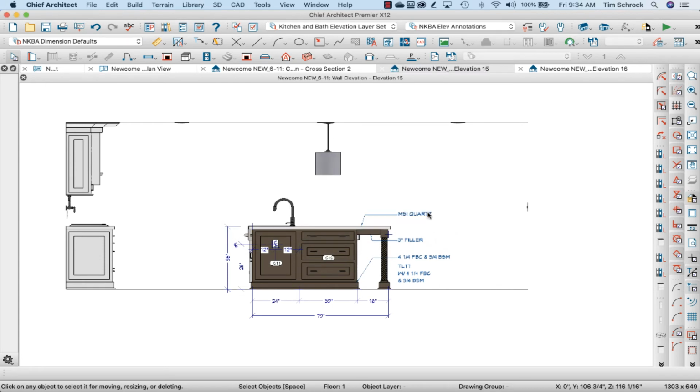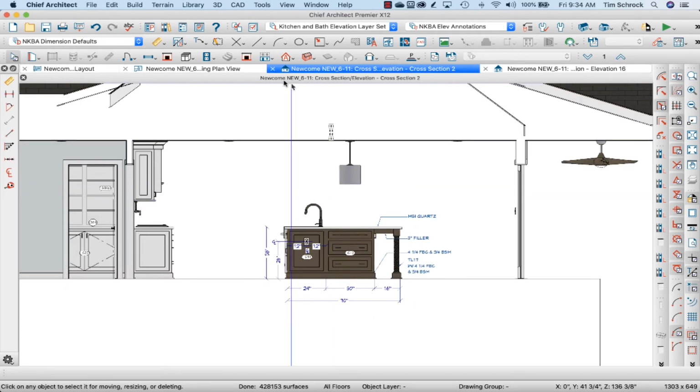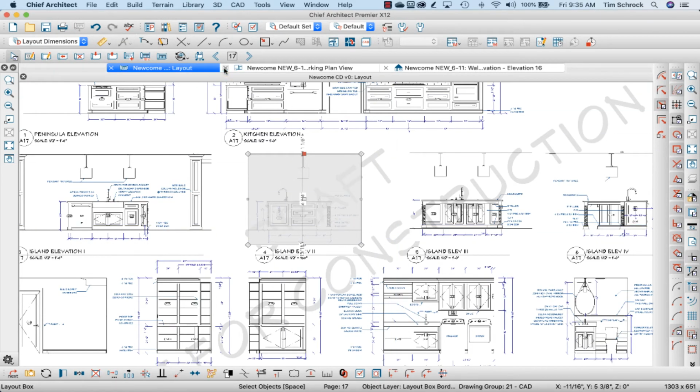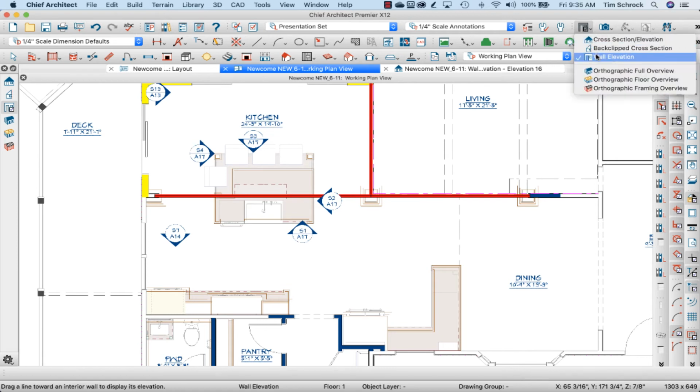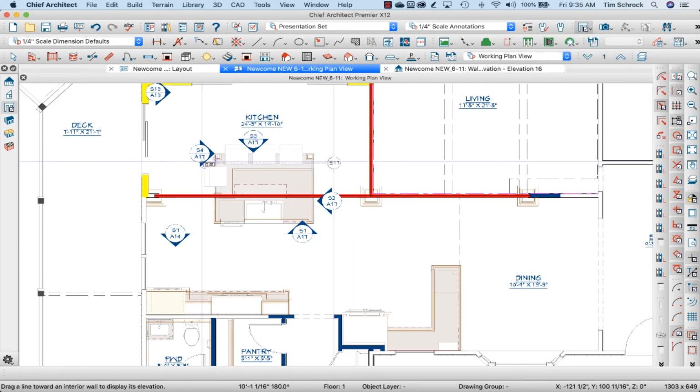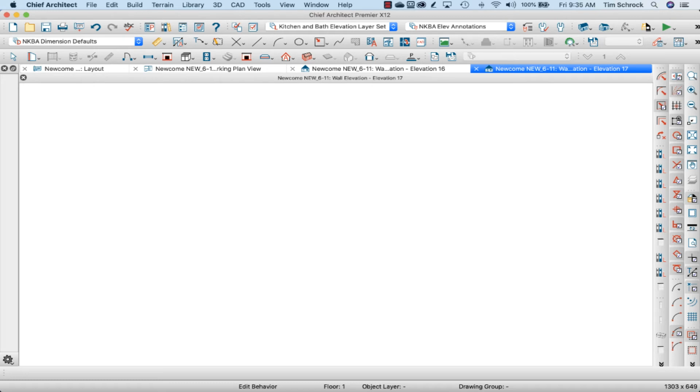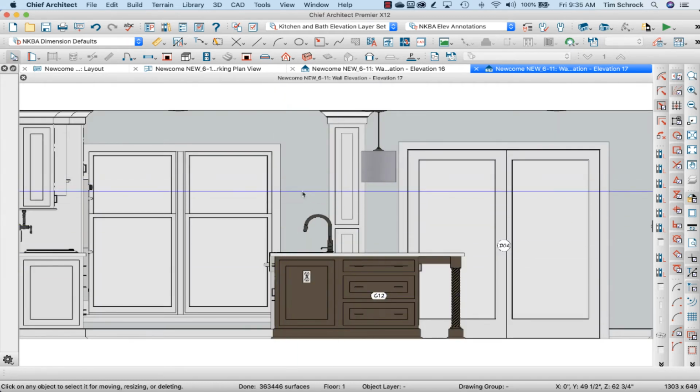Fantastic. Let's save this, and let's close this elevation. I'll show you another thing that I learned right after I walked through this process. So I'm going to set this up by using my wall elevation tool. I'm going to click and drag all the way through the island, so I want to see this right end of the island. It pulls up the wall elevation with the wall behind the island.